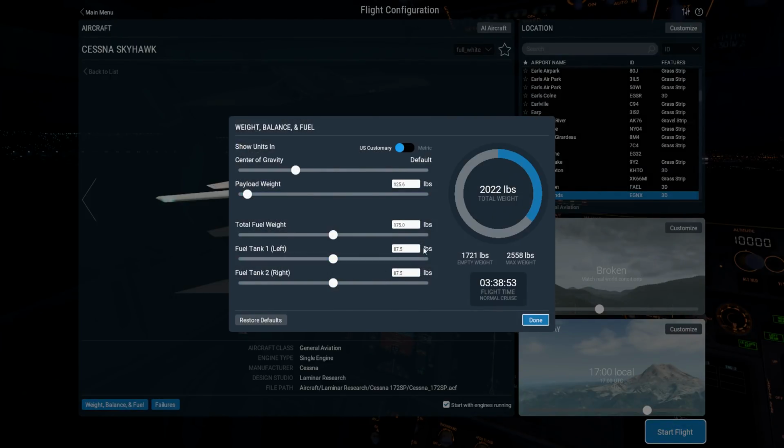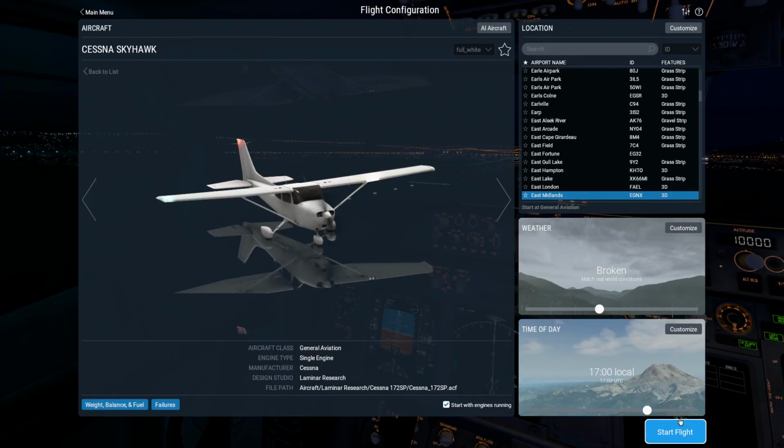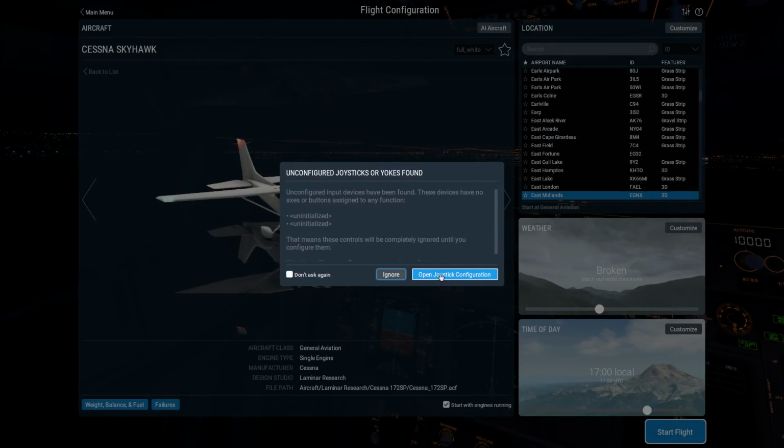So we can mess around with the weights, the fuel, the balance. That's in pounds. I'll probably have to turn that to kilograms, though I want fuel in pounds and that in kilos if that were possible. There we go. We just do that. Easy. Very good. So that's not a problem. Okay. I suppose we just start the flight.